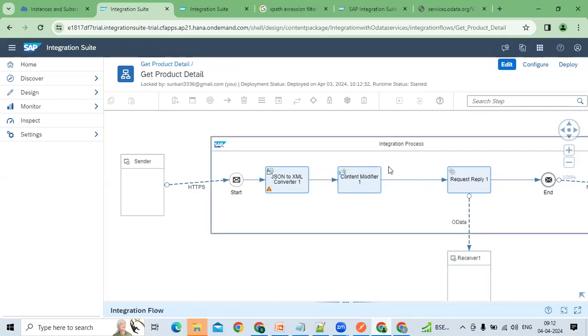So whatever data is given as input to request reply will not be there in the output of request reply. The output of request reply is nothing but whatever data you get from calling the OData service. It could be an OData service, any service. It could be SOAP or HTTP, anything. Whatever response it gives, only that response is forwarded to the receiver, to the next step. So the incoming message will not be there. Got it? Observe this, right?